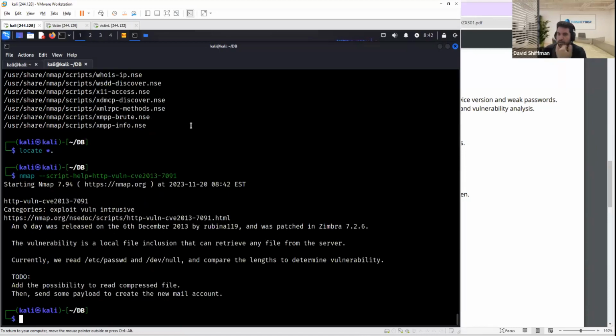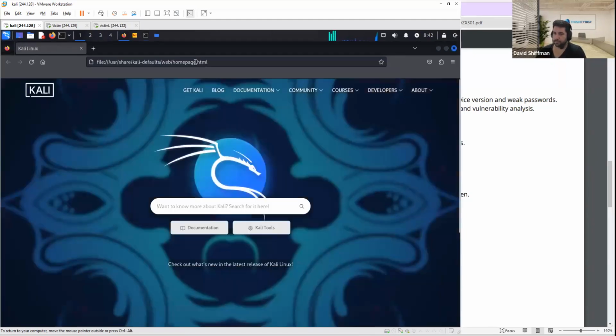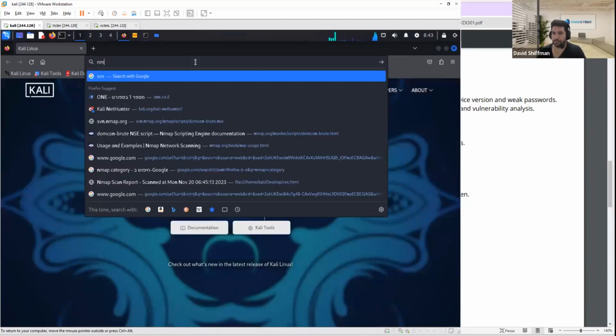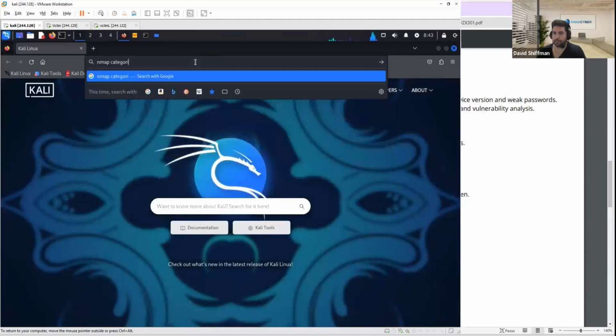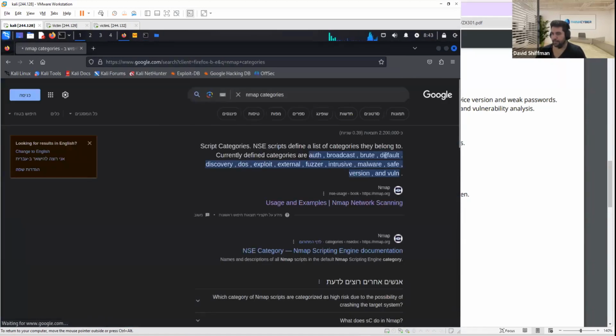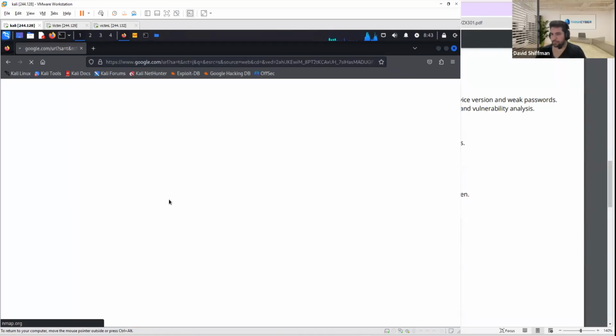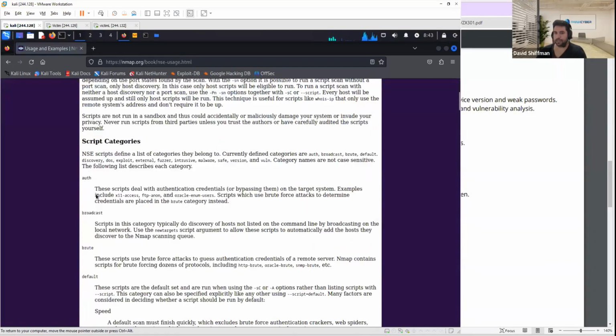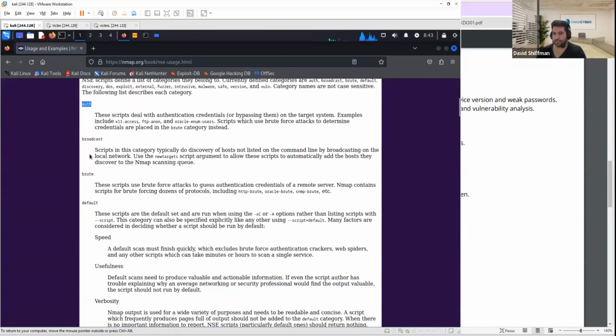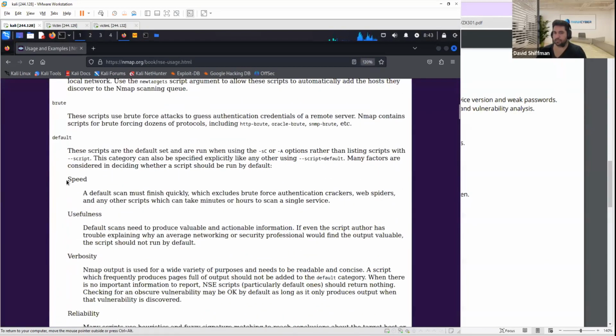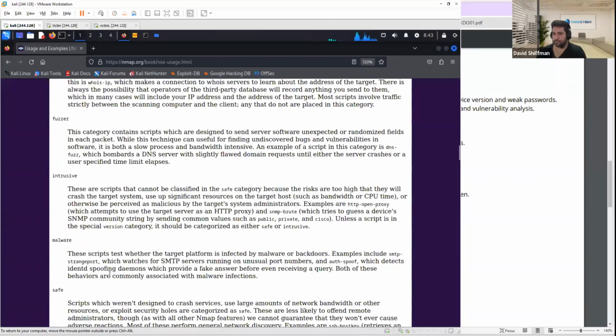But then you want to ask yourself, how does it work? Do I specify each one? You can, and there's also categories. Let me just go into the categories inside here, inside Nmap. Let me just do Nmap categories. I should have done NSE, but probably it will understand what I'm trying to get. And you can see here the different ones. So you have authentication, broadcast, brute, default, and many more, right?